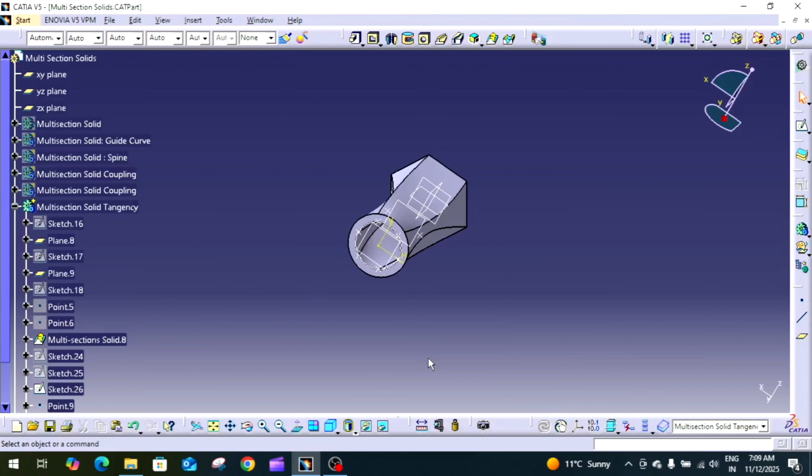That's how we use coupling mode in multi-section solid add feature and remove feature, as well as the relimitations in multi-section solid feature of CATIA V5. These options give you precise control over your model flow, limits and continuity.